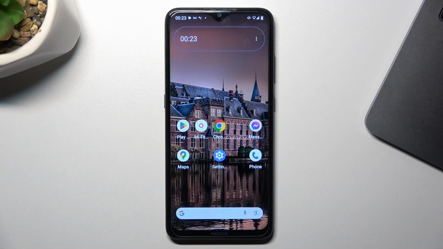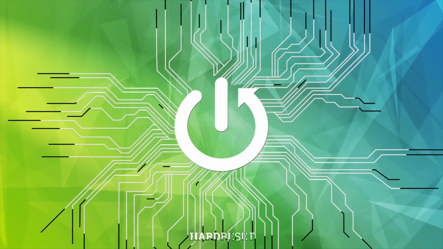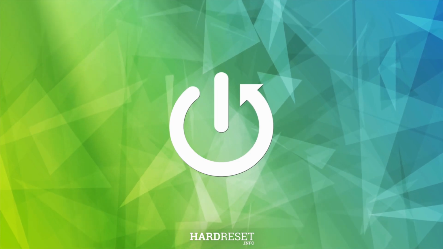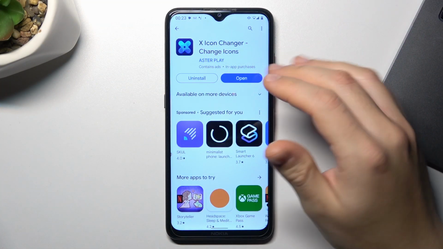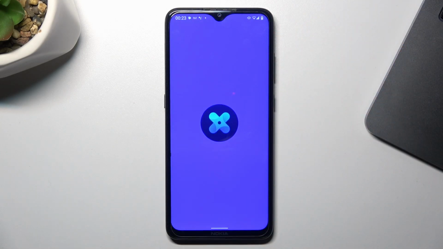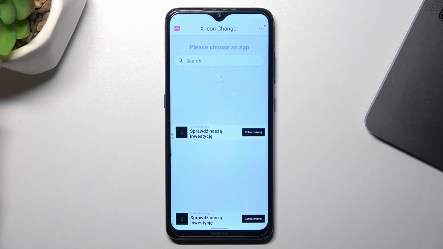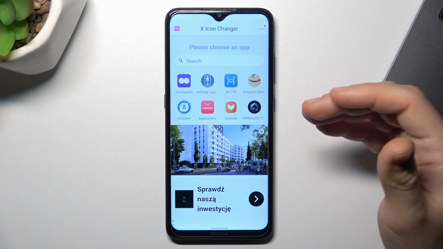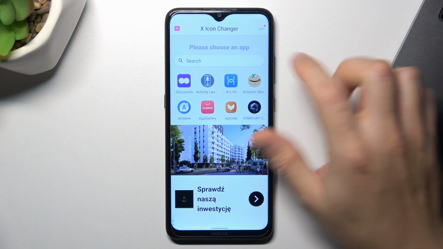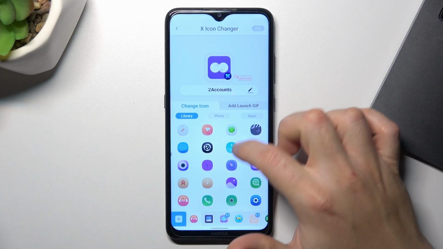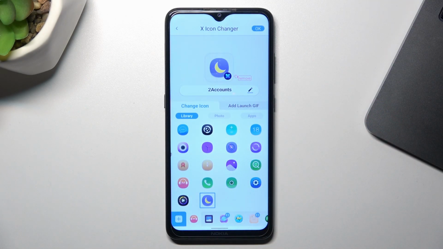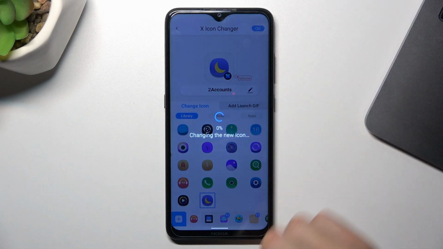Today I'm going to show you how you can change icons in Android. So let's start from opening the Google Play Store and look for the X Icon Changer app. Install it and open. Now just choose the app that you want to change the icon, like 2 icons for example. Select your new icon, like this with the moon, and click on OK.